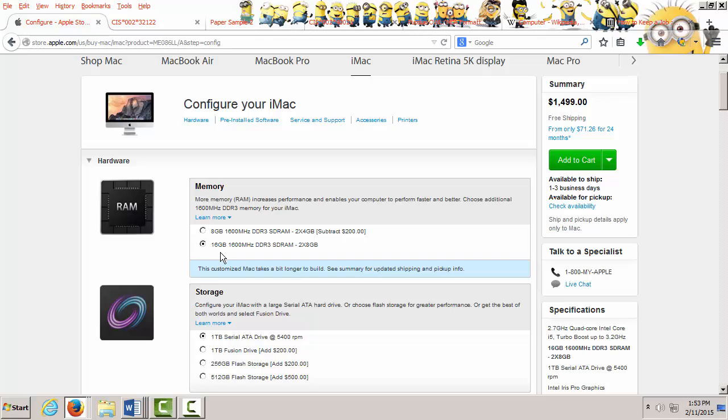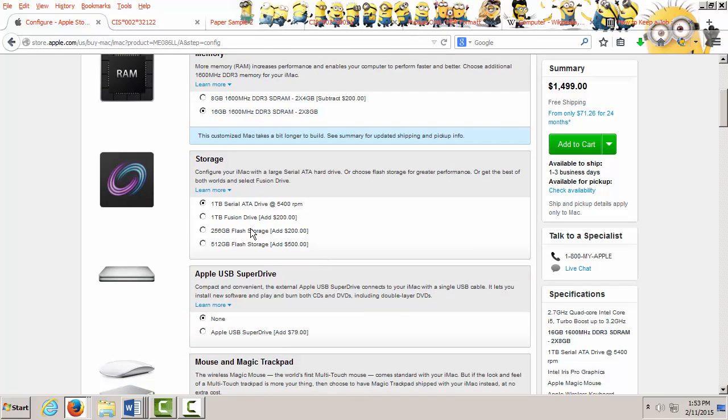Bonus. Check right there. Storage. Why would I want flash storage compared to an ATA drive? Well, the flash storage is going to be faster. The data can be pulled off the drive faster, which will then make your hard drive run faster. But of course, look at this. If I choose the 512 gigabyte flash drive, boom, 500 dollars more.